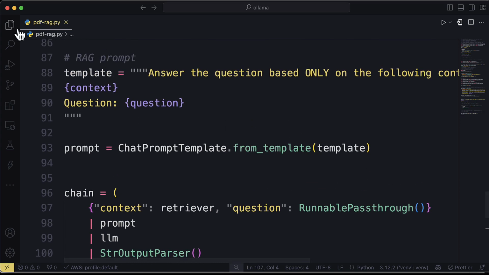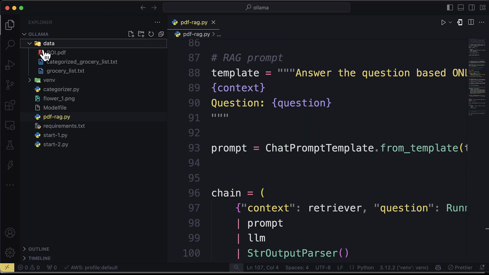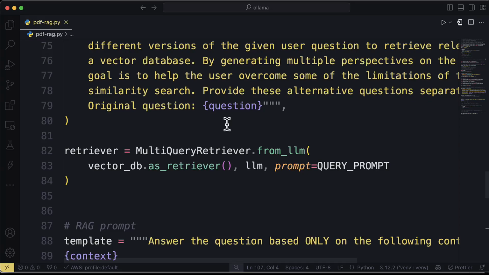Maybe you have a different PDF file that you want to converse with, or whatever else that you need. So go ahead and play around. This is your code. You have access to it. And so just do it.